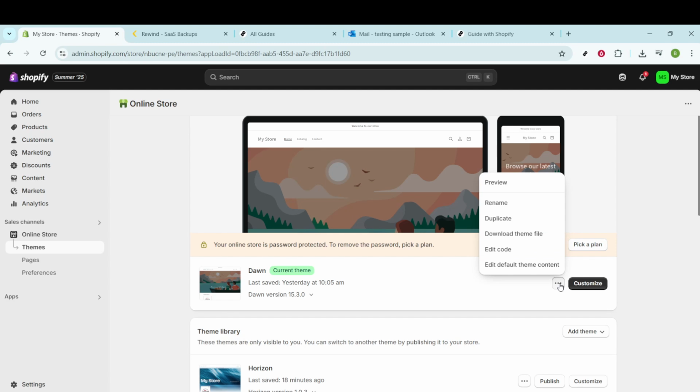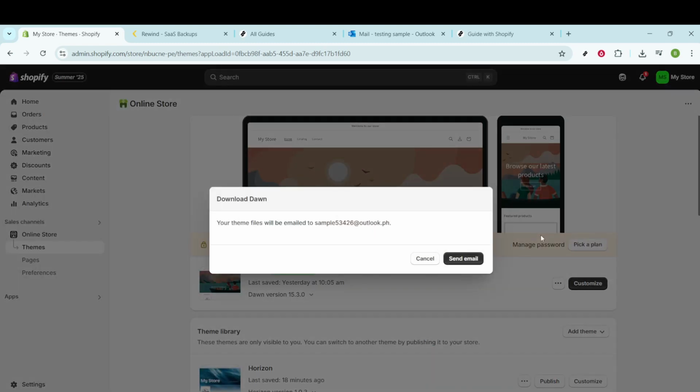This choice allows you to save the current version of your theme outside of Shopify and onto your computer. It's like keeping a handy copy of all your hard work, ready to be used when you need to make adjustments or want to share it across different accounts.